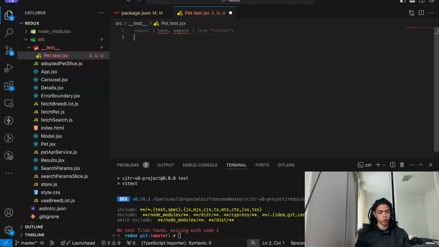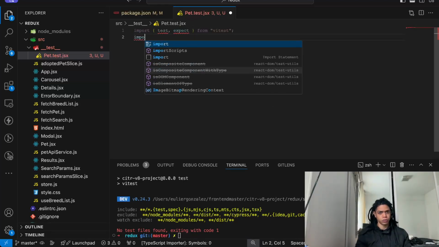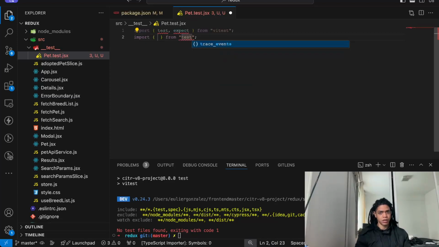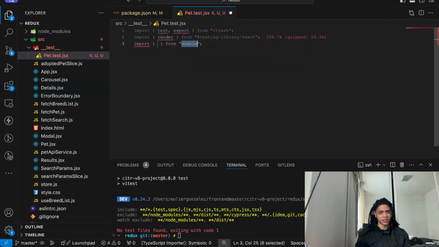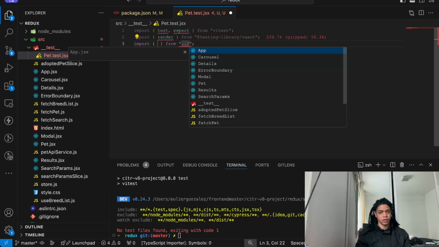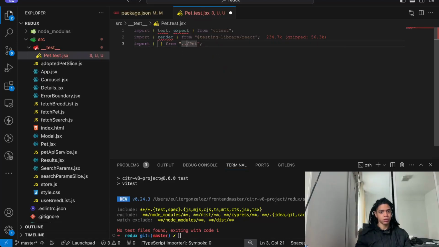We also need to call something from the testing library, Testing Library React. Okay, remember that this is our helper functions for our React component, and here we want to get the render, and also the component we want to test, which in our case is the Pet. All right, because we're exporting it as default, we can get this as Pet. Okay, good. Now it is time to define our test.